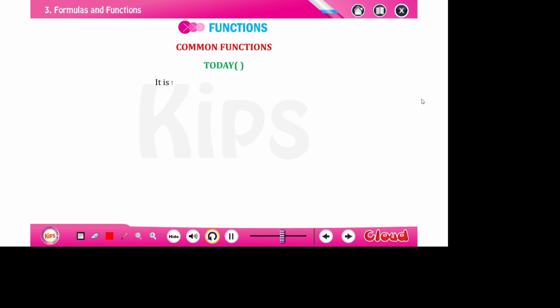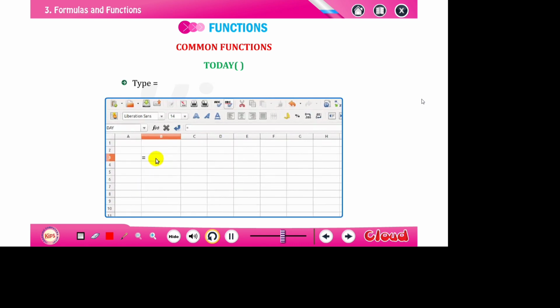Today. It is used to display the current date. Type equals to capital letter TODAY, with brackets, in the cell and press the enter key. It will display the current date in the selected cell.